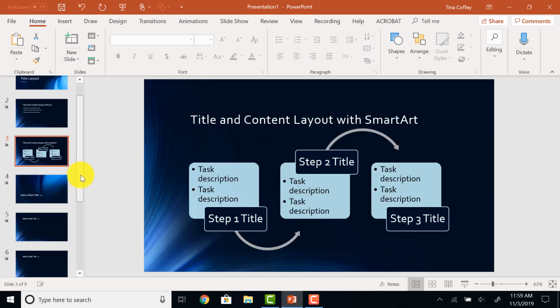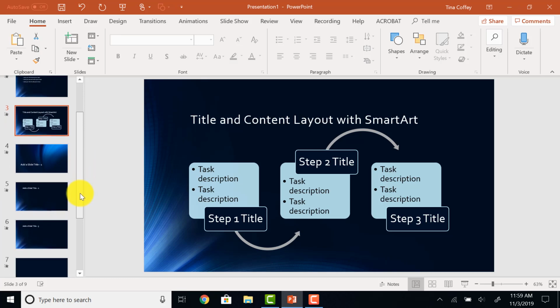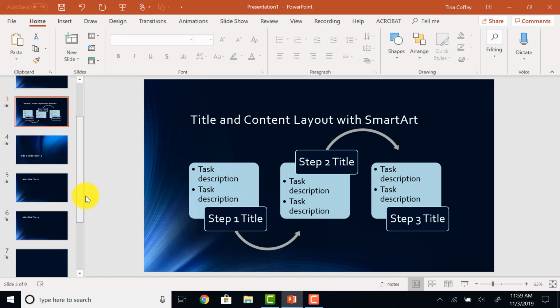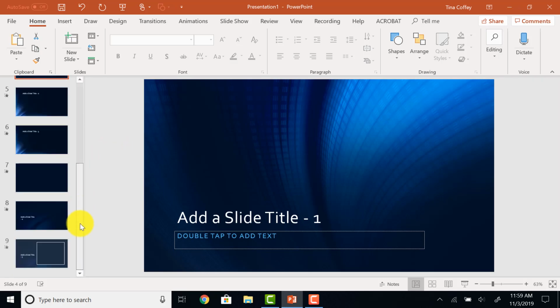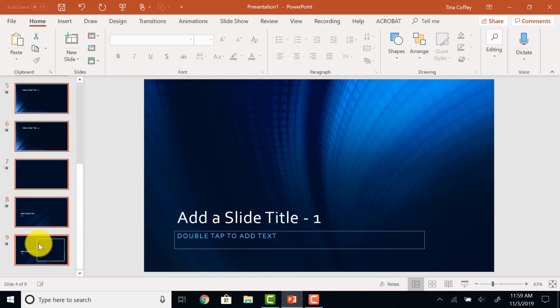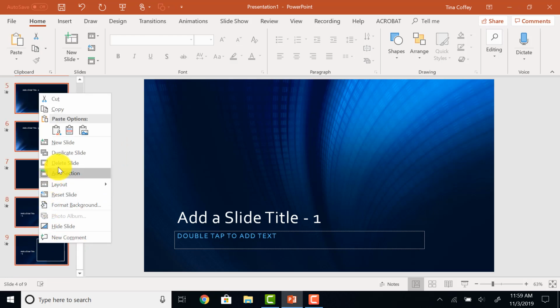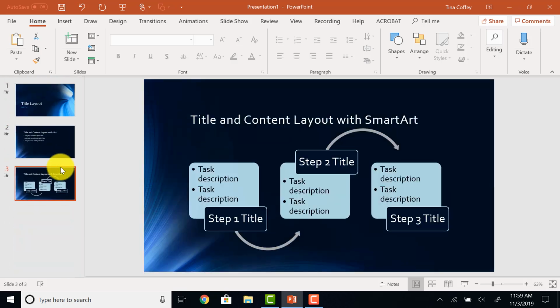Now if I'm doing a bunch of slides that are right together, that are adjacent to each other, I can click on the first slide. So we'll click on slide 4, and then hold your shift key down and click on slide 9. You can then right click and delete all these slides. You can also hit the delete key on your keyboard if you prefer that method.